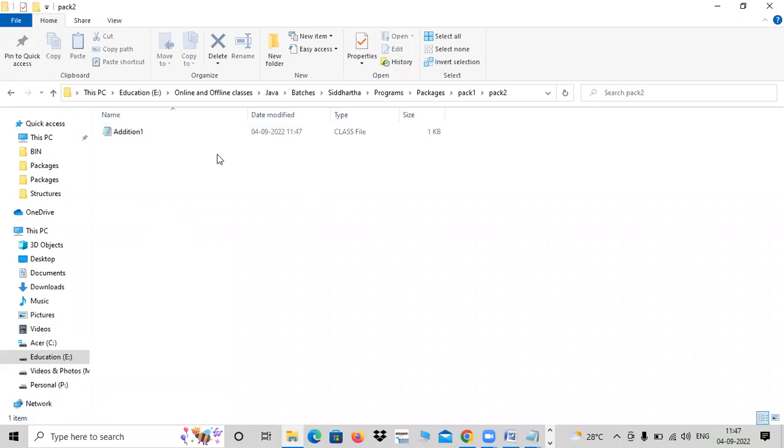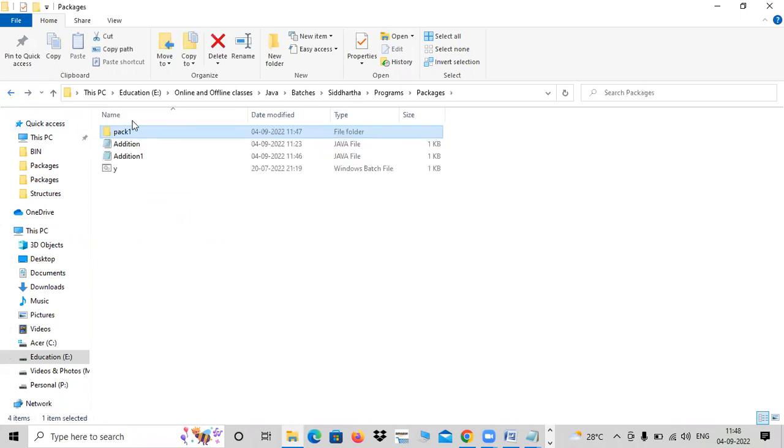The program which I compiled right now, the .class file is there. That is very important. Forget about .java, .class is important. So that is a package, double safe. Pack2 is present in pack1. That is a way to compile. And how to run that? Let us run that as well.